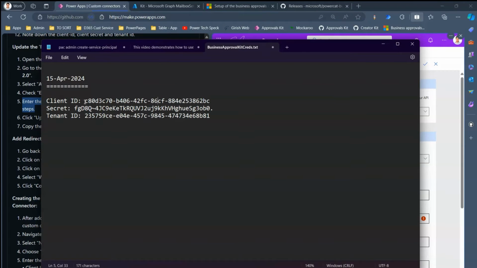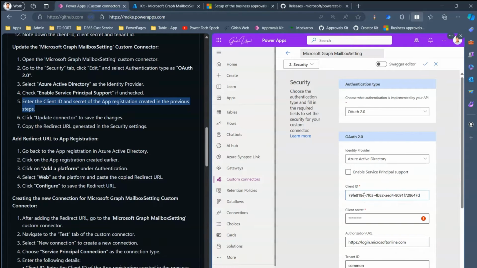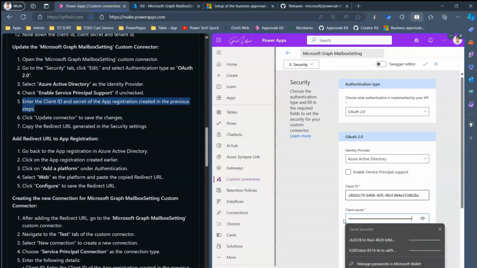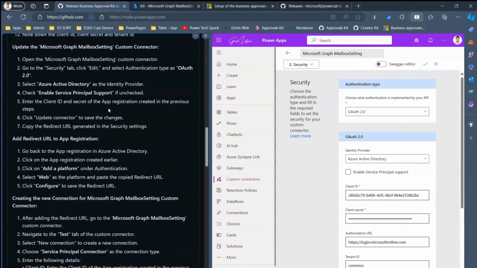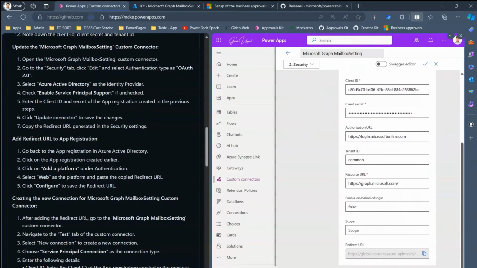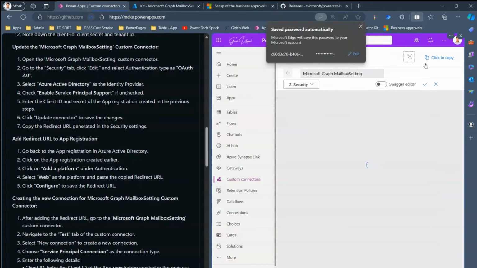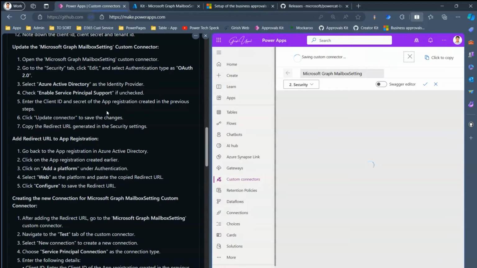I'm going to copy the client ID and paste it over here. Then I'm going to copy the secret and paste it over here. Okay, click update connector to save the changes. So here everything is good. Let me click on update connector, which is the tick mark, and it has saved the setting.